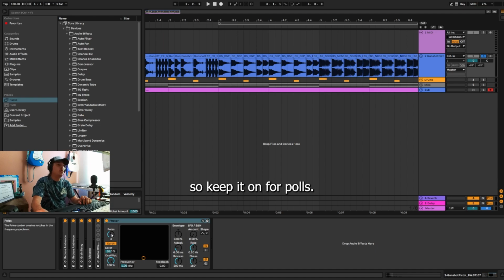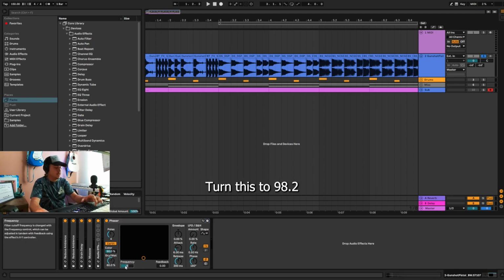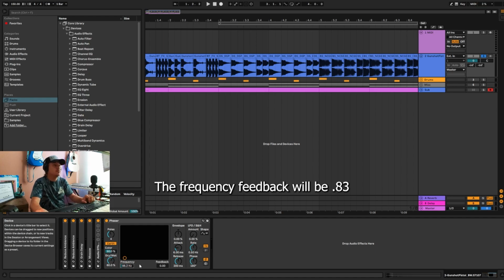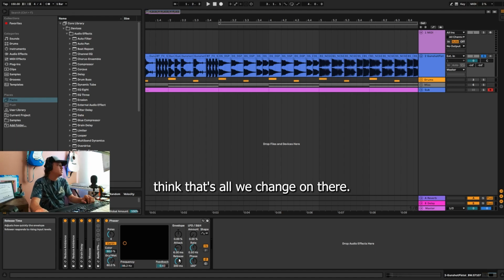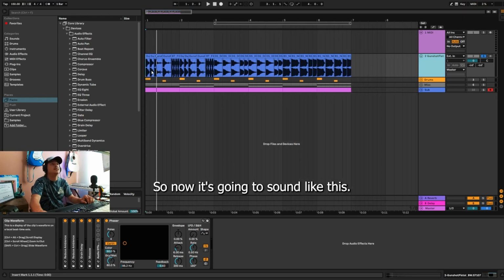Keep it on 4 poles. Let's turn this to 60%. Turn this to 98.2. The frequency. Feedback will be 0.83. I think that's all we change on there. So now it's going to sound like this.